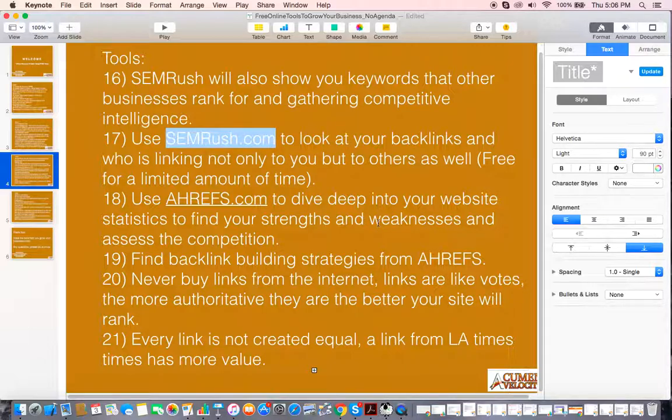Now, the reason why I'm showing you all this is because all the information in all these tools are still a little bit subjective to them. So you want to use as many tools as you can and get as much information as possible, put that together, and then do your analysis. Then look on Ahrefs and find backlink building strategies.